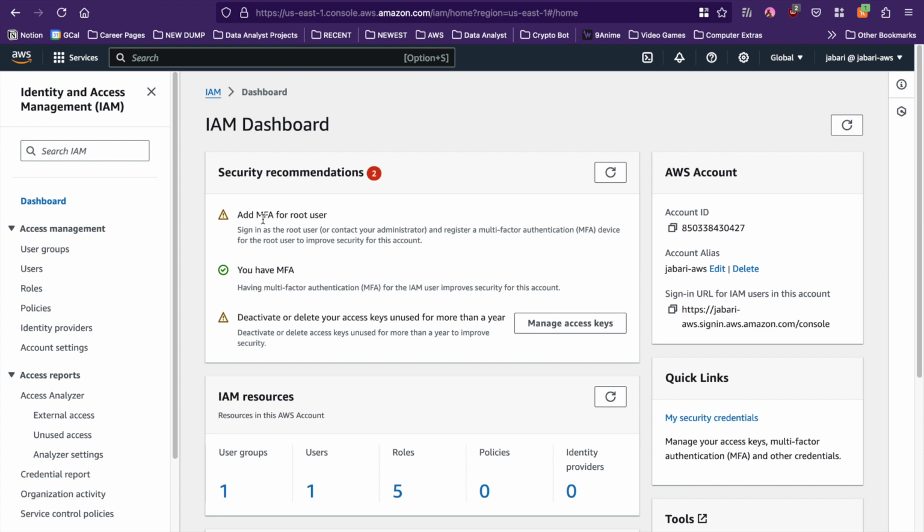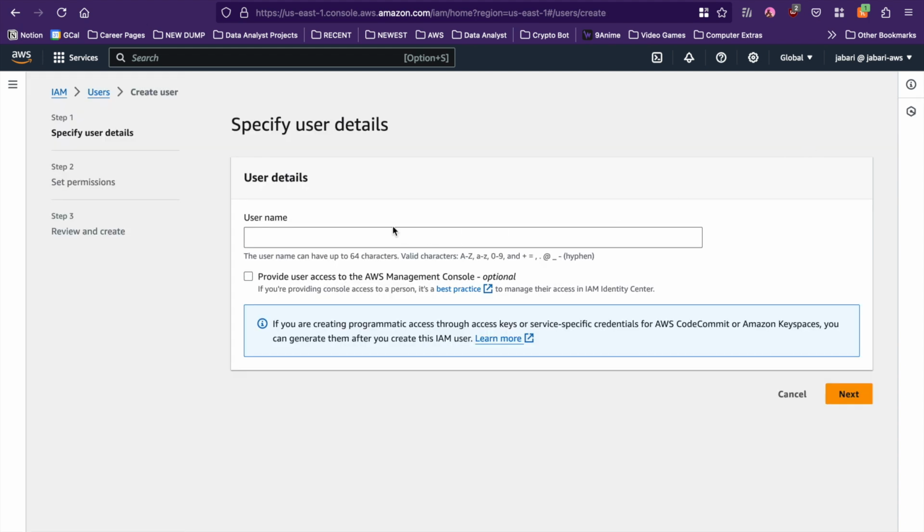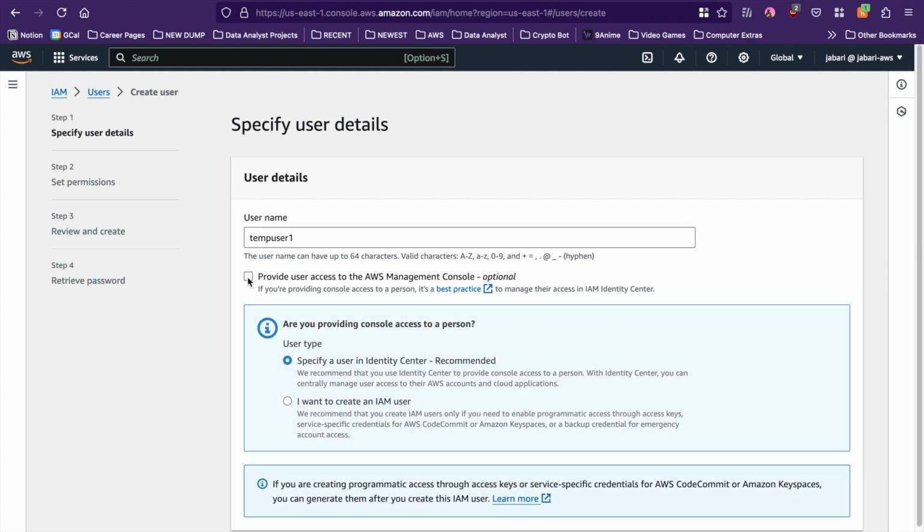But first, let's navigate to the user section, which will be on the left under access management. And here's where we can create users. It's going to be the orange button in the top right. Clicking on that, the first thing you're prompted to do is to create a username. The requirements for a username are right underneath it. And we will write temp user 1 as our username. Just for this example, you can name it whatever you'd like, and then we are going to provide user access to the AWS management console.